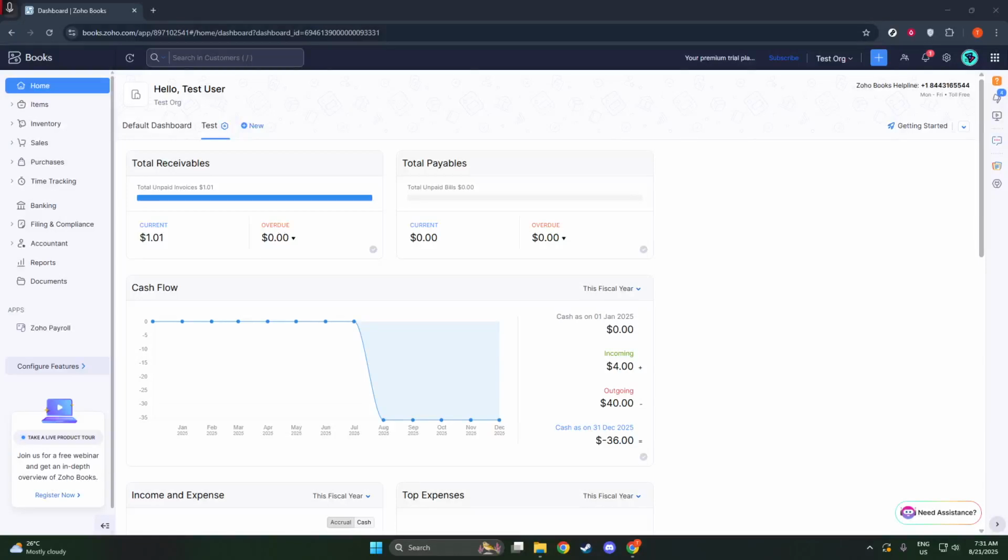In today's video, I'm going to teach you how to record a payment in Zoho Books. Whether you're new to Zoho Books or just need a refresher, this guide will walk you through the process step by step, ensuring that managing your financial transactions is as streamlined and straightforward as possible.